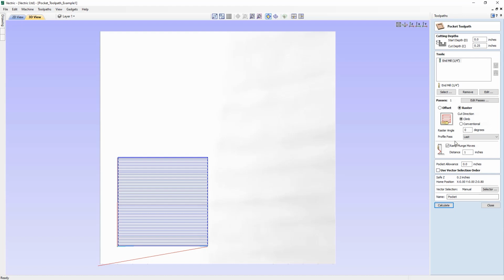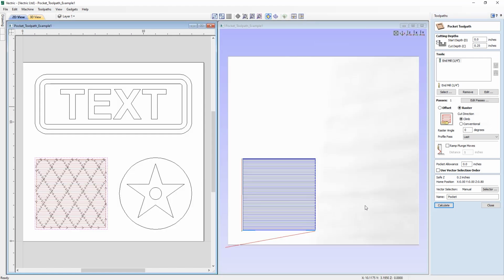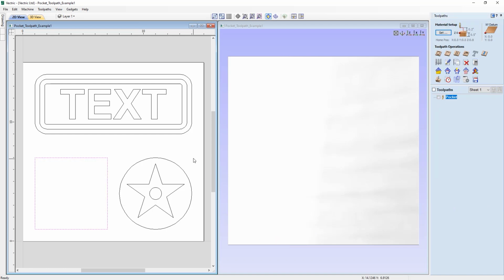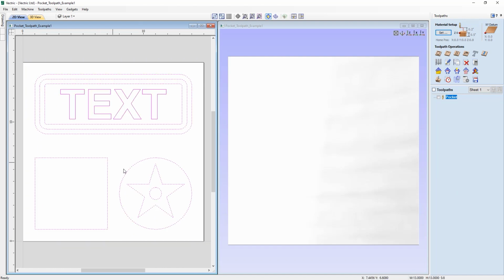And then what we'll do is we'll just take the ramp plunge moves off this time. And so now what we're going to do is look at the effects of using multiple vectors to create pockets where we have vectors sat inside of other vectors. So we're just going to tile our windows, and then close out, we're just going to undraw this toolpath here. And then we're just going to simply select all of those vectors just by drag selecting there.